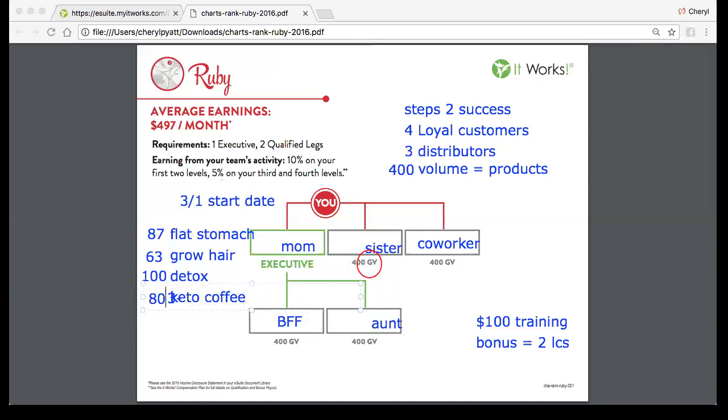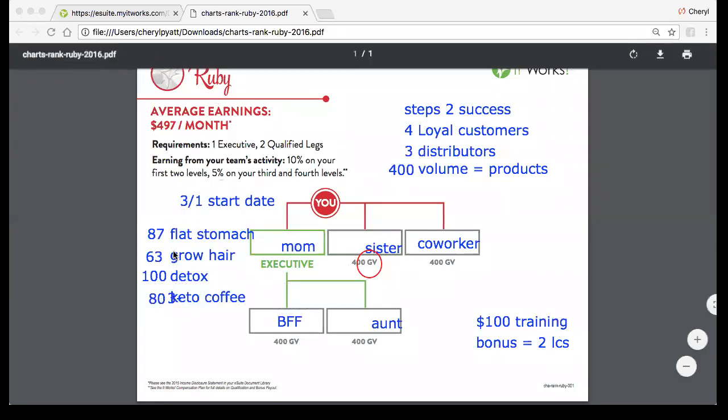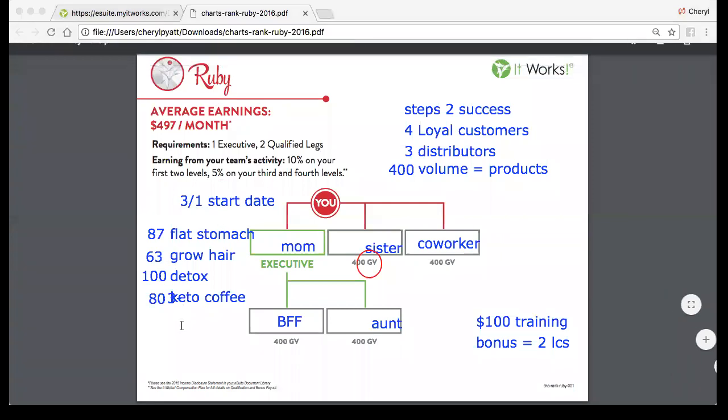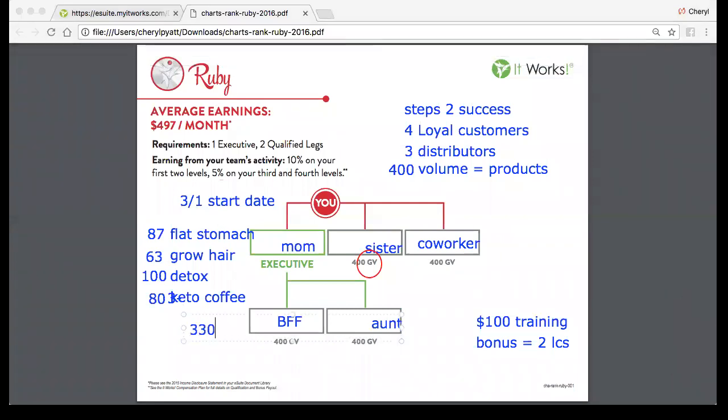So we're going to add this up now, right? So you have one loyal customer that had 87, you have one that has 63, one that has 100, and then you have one with 80. So that's 330 in volume right there. So that's awesome. You have 4 customers, you have 330 in volume, right? So that's your total right now. And what did we say you needed to get? You needed to get 400, right? So 400 minus that, we're looking at 70.